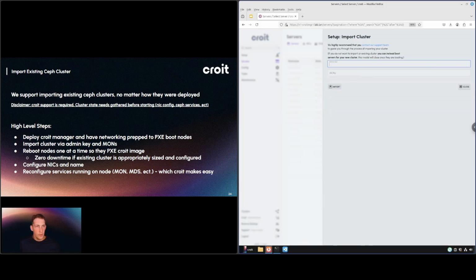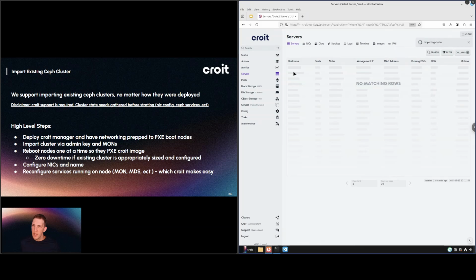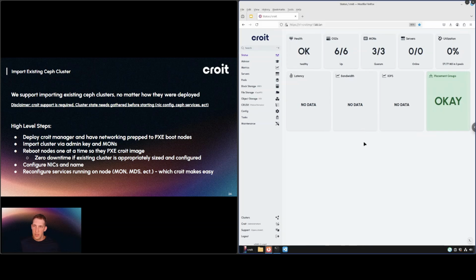and on a notepad I already have the information that I need: the admin key and the MONs, import, and this will take just a few seconds. As you see, the GUI has switched to the day 2 menu, so we have all of our options that we would see with a normal croit config. In our status, we see that we have 3 MONs and 6 OSDs in this case.